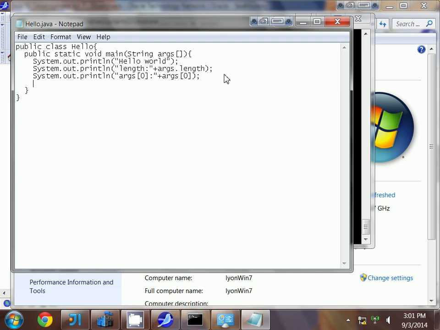So I'll write a program that counts to 10. For integer I equals 0, while I is less than 10, I plus plus, and then what I would like to do is print I out to the screen. Let's see if this works. System.out.println, and we'll print "I:" plus I. What do you think of that?